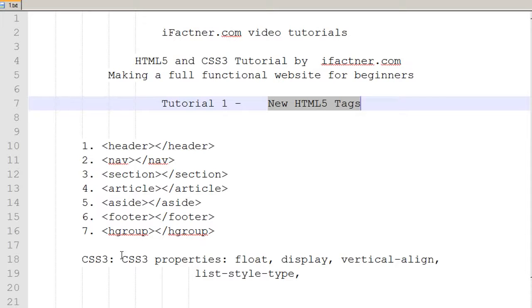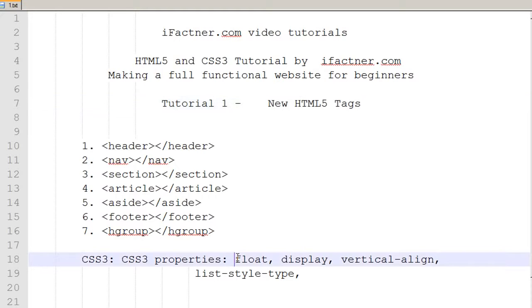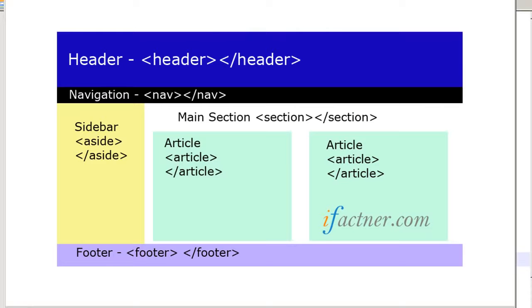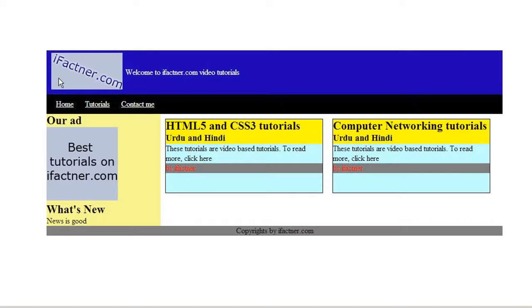the more specific properties in CSS3, and those properties include float, display, vertical align, list style display, and other CSS3 properties. And we will be using a mockup to develop our website and to discuss the new tags in HTML5, and in the end we will be making a site like this.